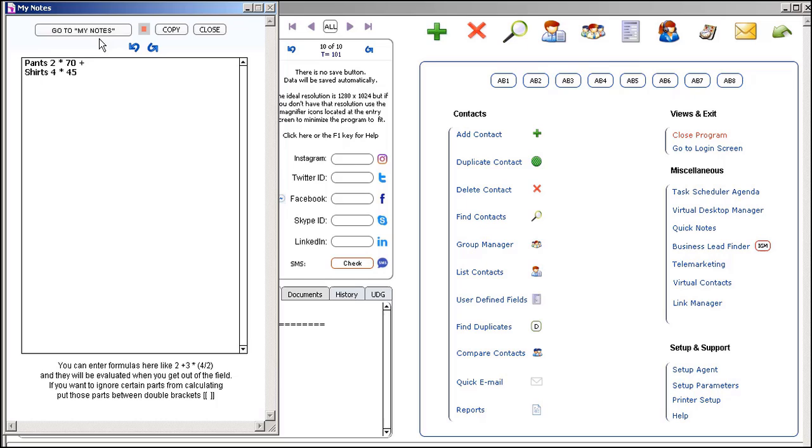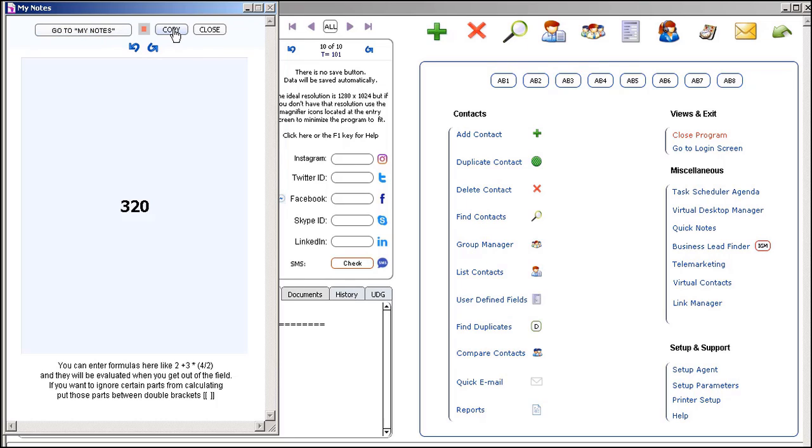From here you can go to the quick notes, you can copy the result right here, or you can close. Simple as that.